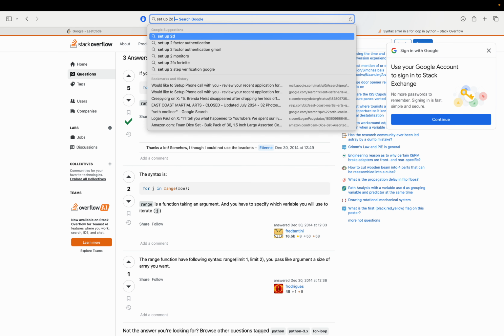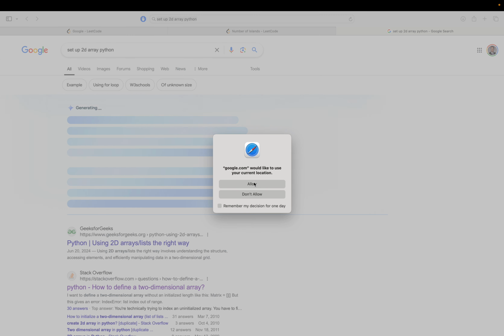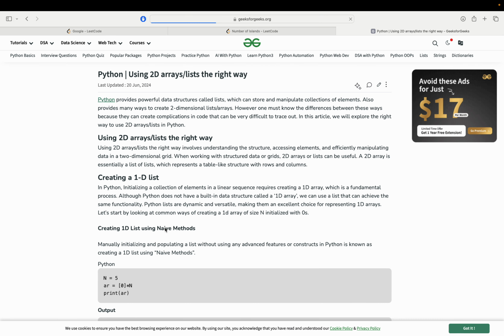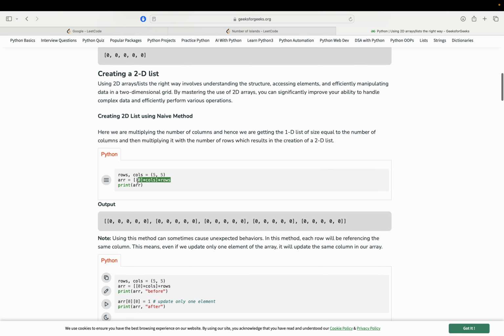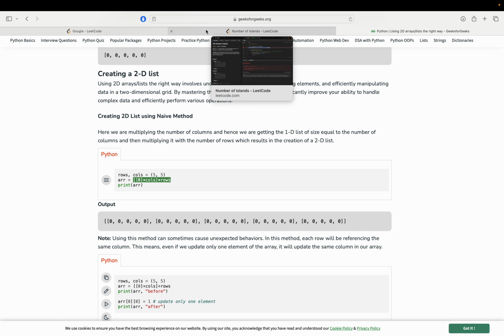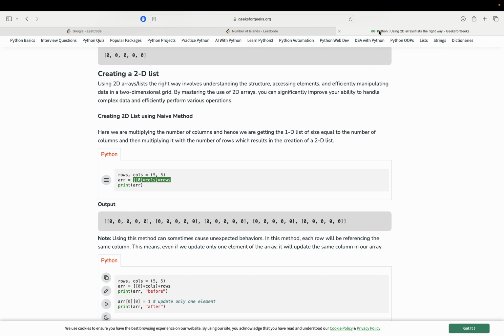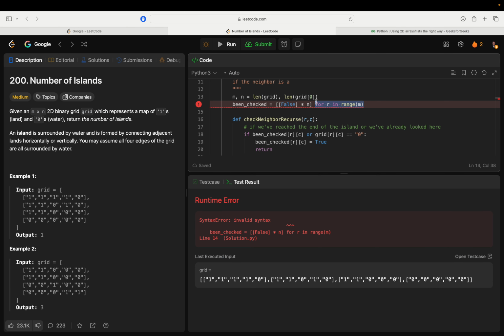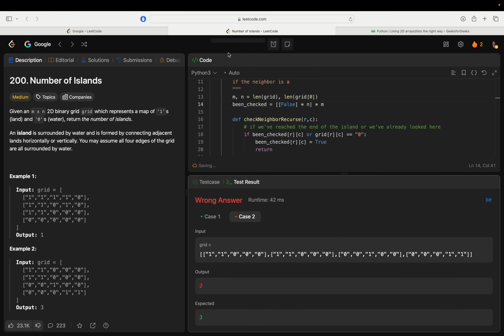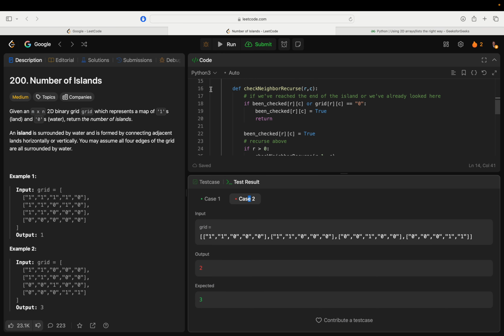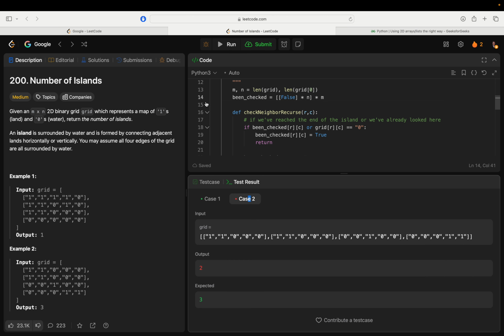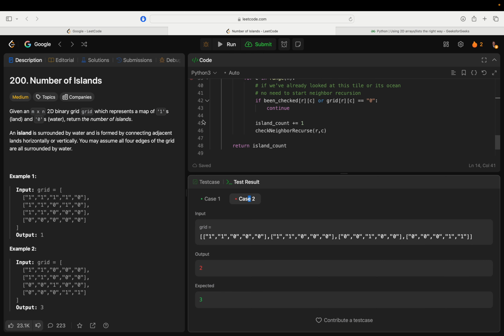Wait. What am I forgetting? Just have it be that times N times N. Okay. Well, that's cool. It worked for that. But why didn't it work for this? It's gonna be like one small error. I just know it.